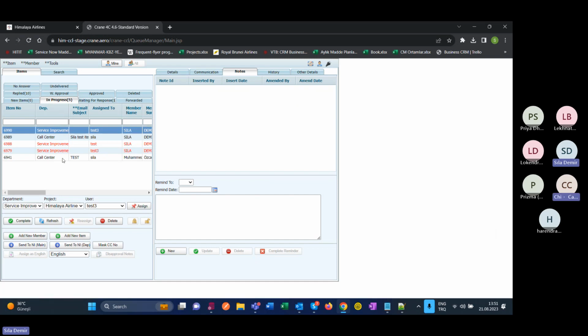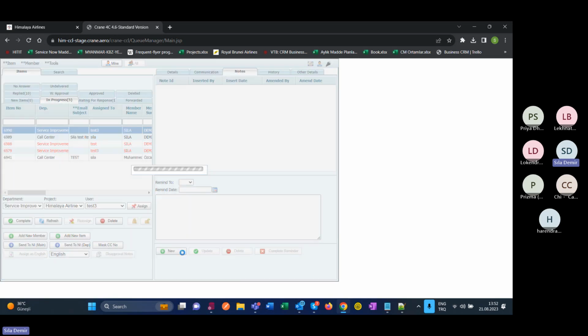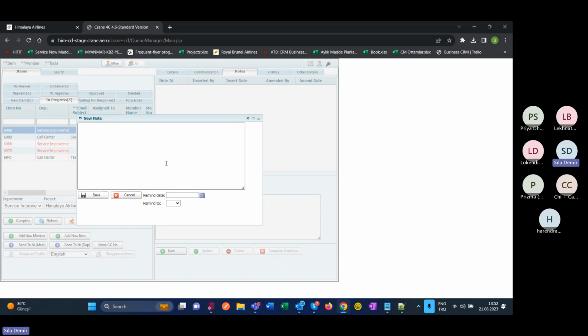For example, these are the black items you need to work on. And if you want to add a note for these items, the details tab will not be opened at first. It opens directly the notes tab to tell you that, look, there is a note, so you need to complete something. If you want any new notes, you can use the new button and then on the new note screen you can write your notes for the items. And this is the free text area. You can add here whatever you want to say.